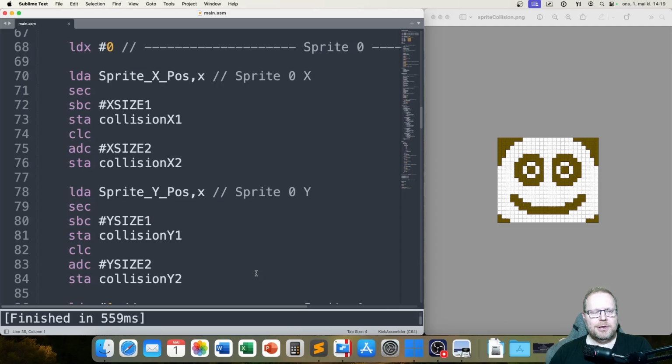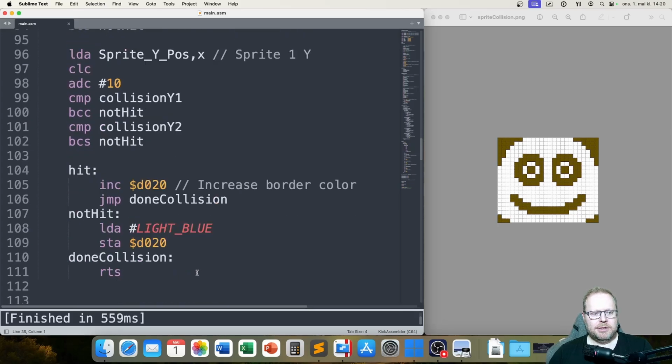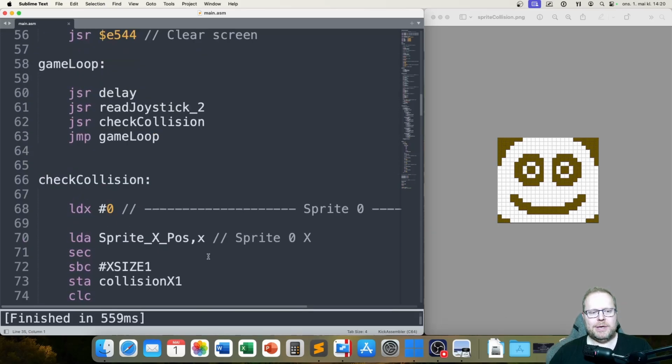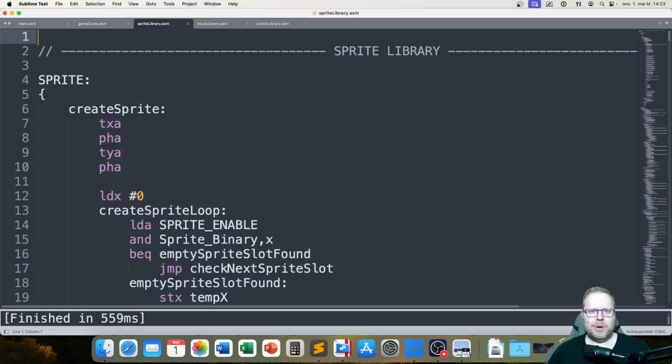That's very important. And if I had a gun that could shoot a bullet, and that bullet was a sprite, then I would have to check collision for that sprite as well. But at least for the player, we really need to check collision for that. Yeah. So this, as you can see, is just a simple example of sprite collision, how we can program a system for bounding boxes.